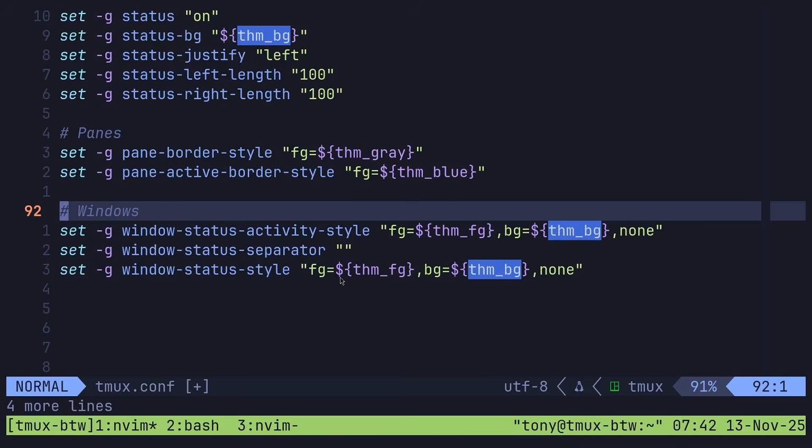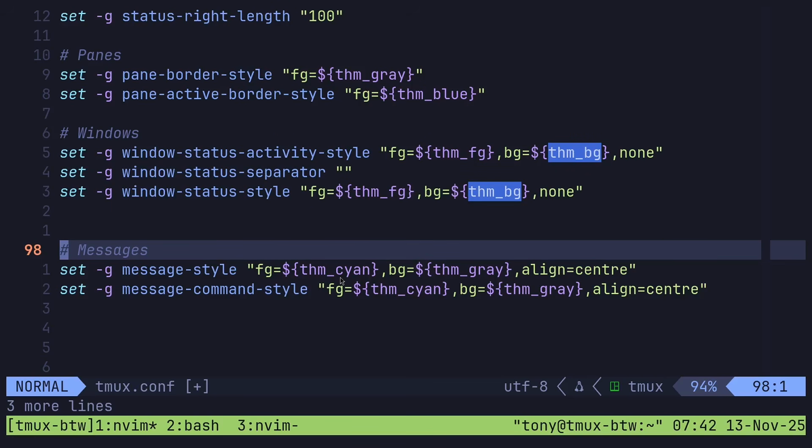And for windows, similar setup here. We're going to have the activity style set here, and we're going to make it so that there's no separator between windows. And the status style is going to be the same thing as the activity style. And for messages, we're going to set the colors here. I'm going to put cyan and gray for the foreground and background. And then when you run a command, it's going to be cyan and gray as well.